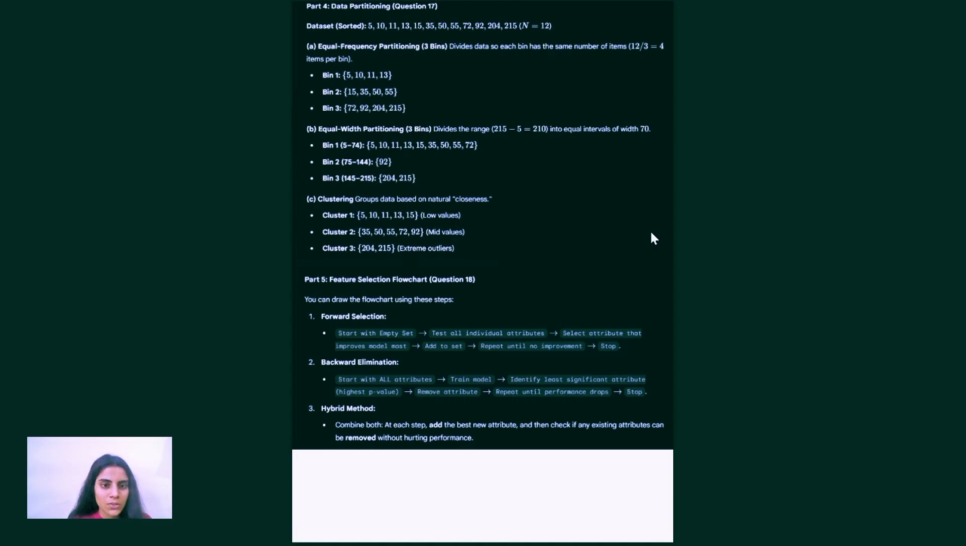After it, clustering. Group data based on natural closeness. So cluster 1 is 5, 10, 15, 13, 15 for low values. Cluster 2 is 35, 50, 55, 72, 92 for mid values, and cluster 3 is 204 and 215 for extreme outliers.